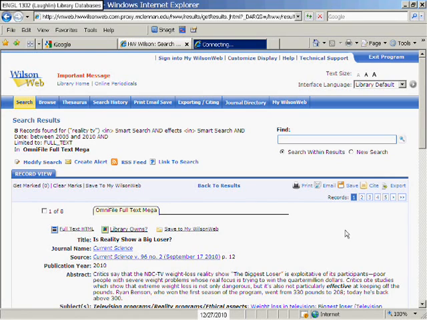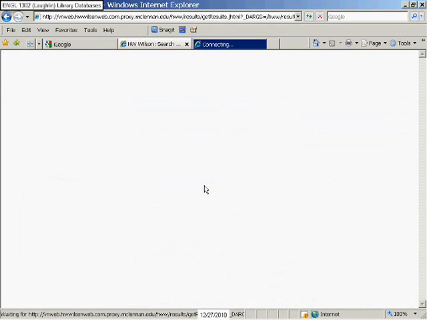To print an HTML article, you just click the print icon and it will bring up a printer-friendly page for you to print. You can email and it will send the full article description as well as the full text of the article. And you can also save, which is similar to the printer-friendly page, and then you can save it.